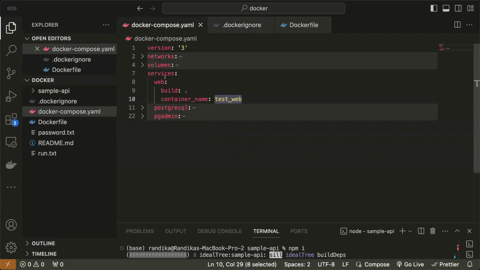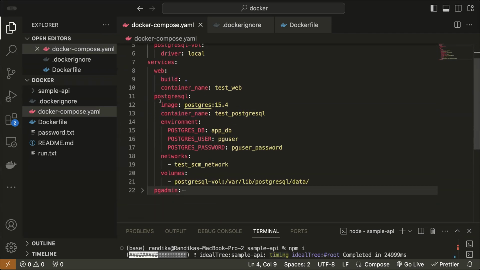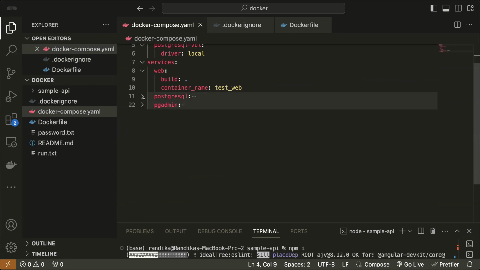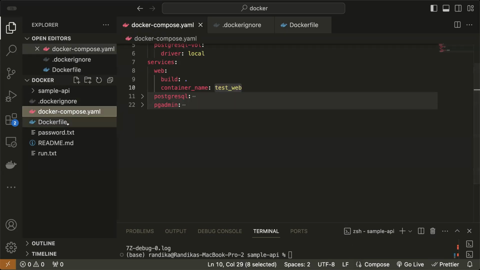Okay, so when I run docker-compose up, what it is going to do is turn on a Postgres SQL, turn on the pgadmin container, and build a new image rather than downloading a separate one. It is going to build something in here, and the container will be called test_web. Okay, right now it is not even a web application, it is just a simple Alpine image. So we'll change that.